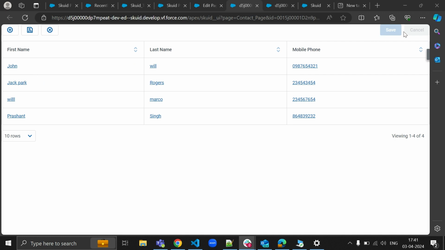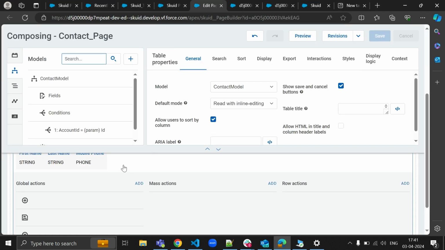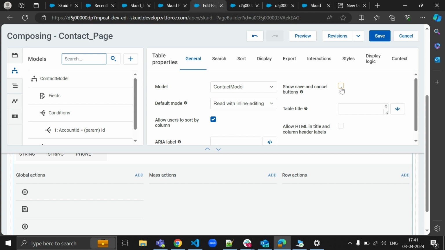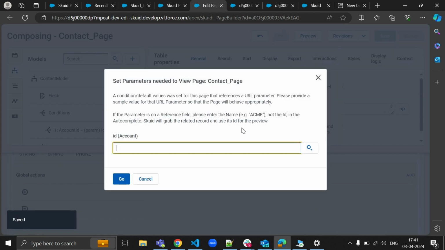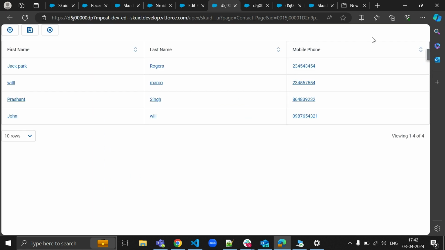Now if you want to remove these buttons, we can simply go to the page, select our table, choose this, click on save, and again click on preview. We'll select our account, select go. So you can see there are only three buttons and those two are removed.